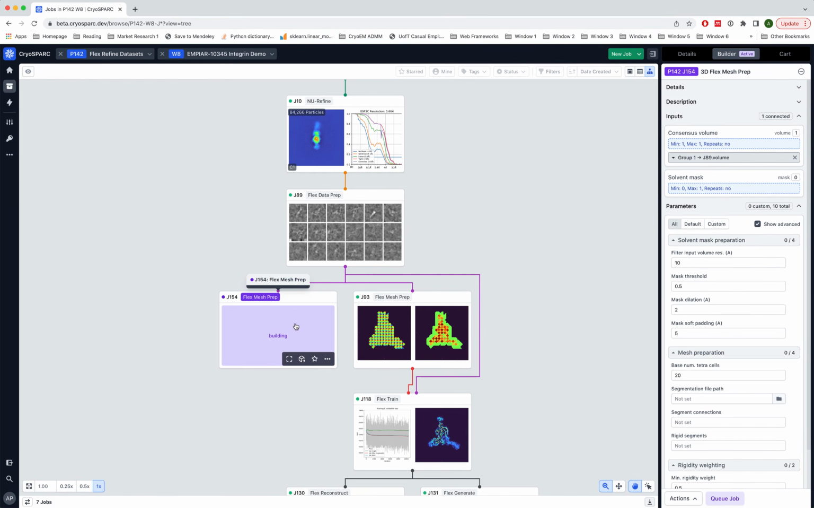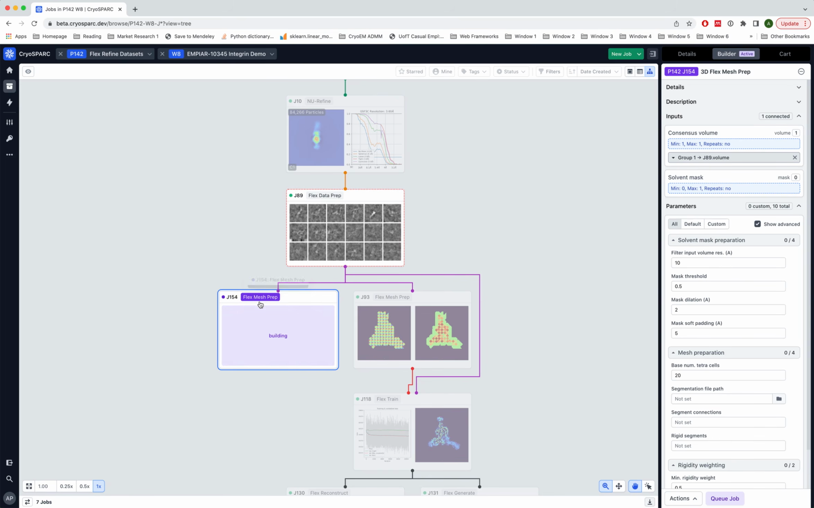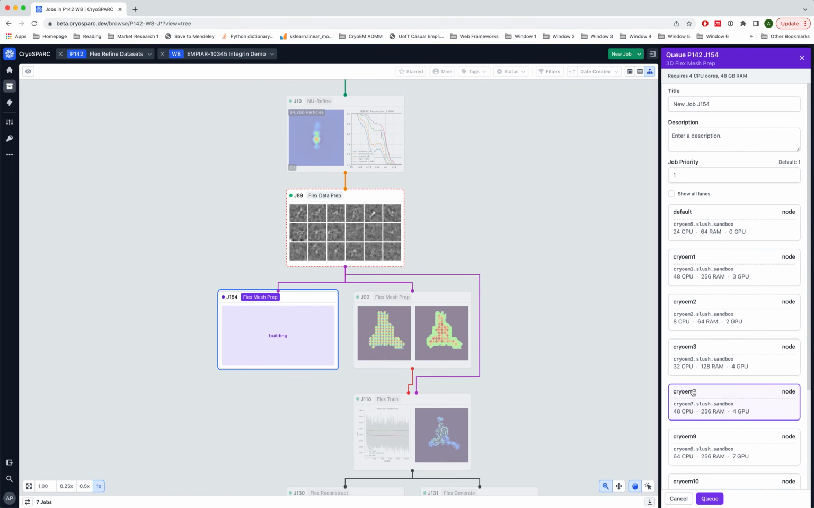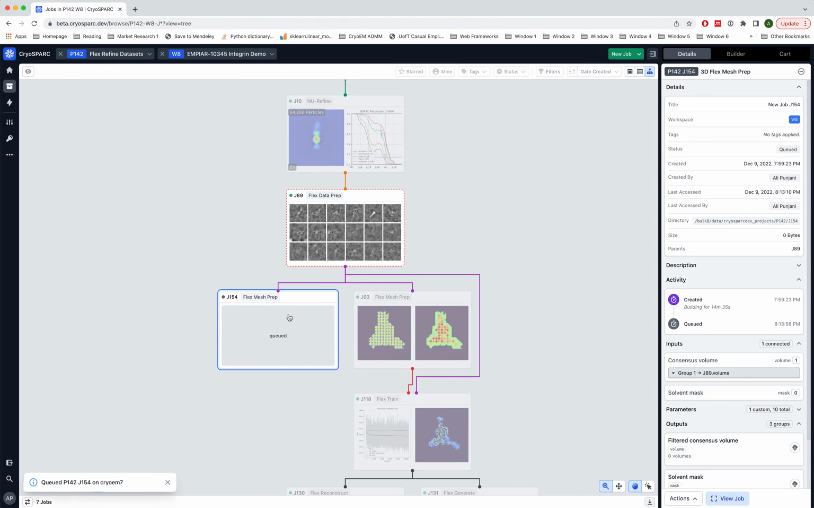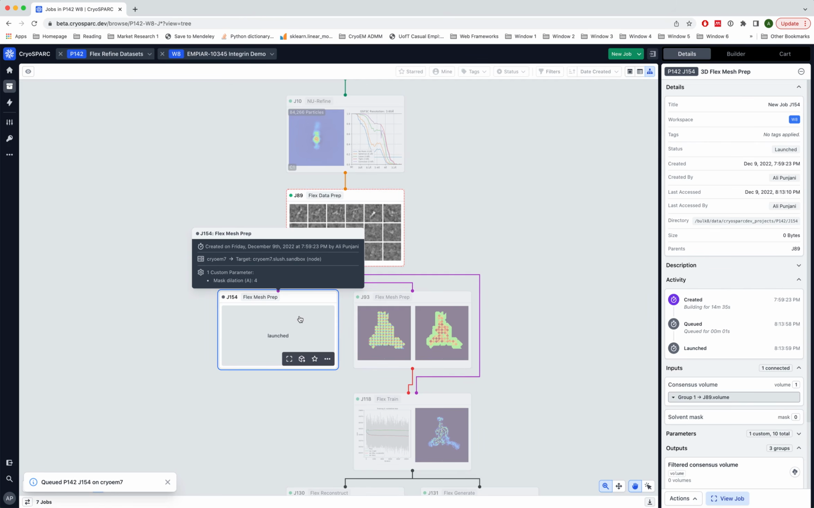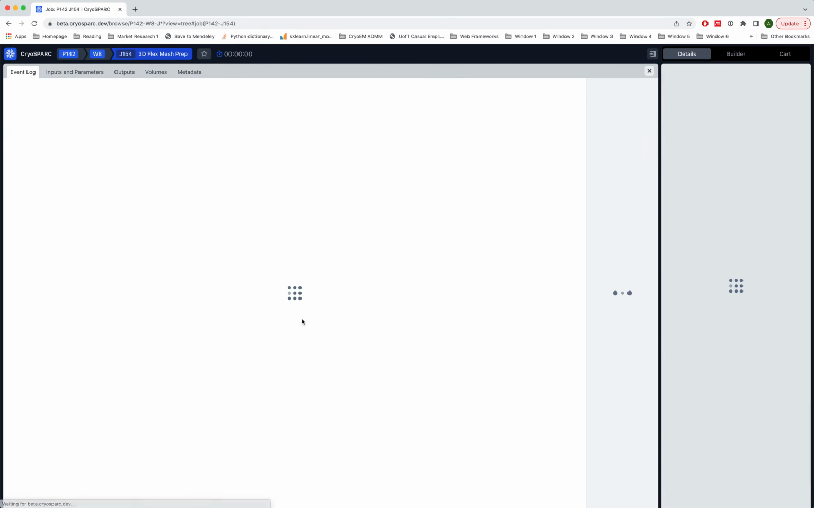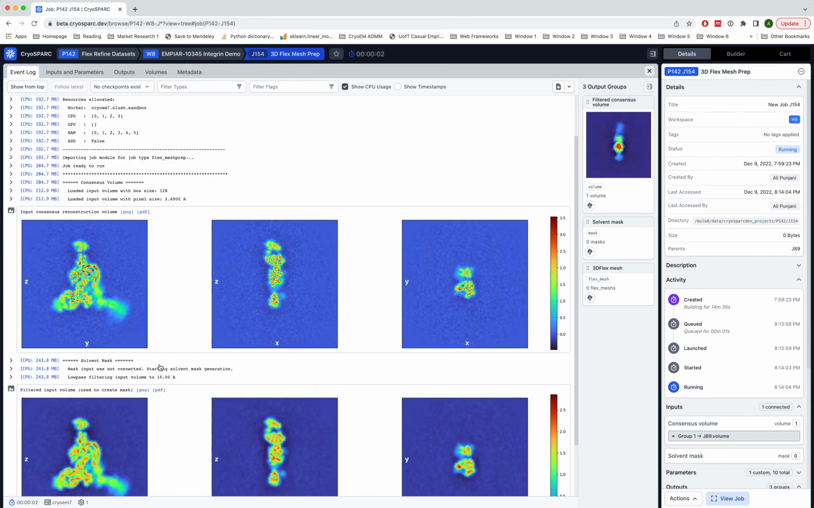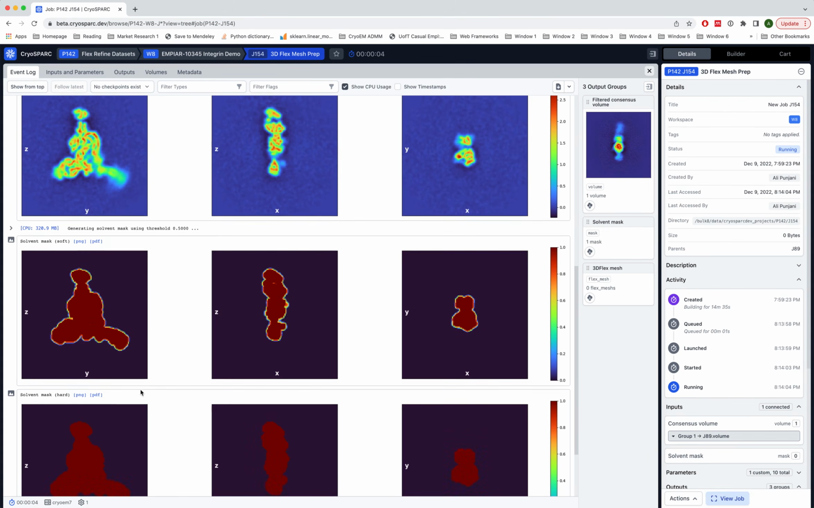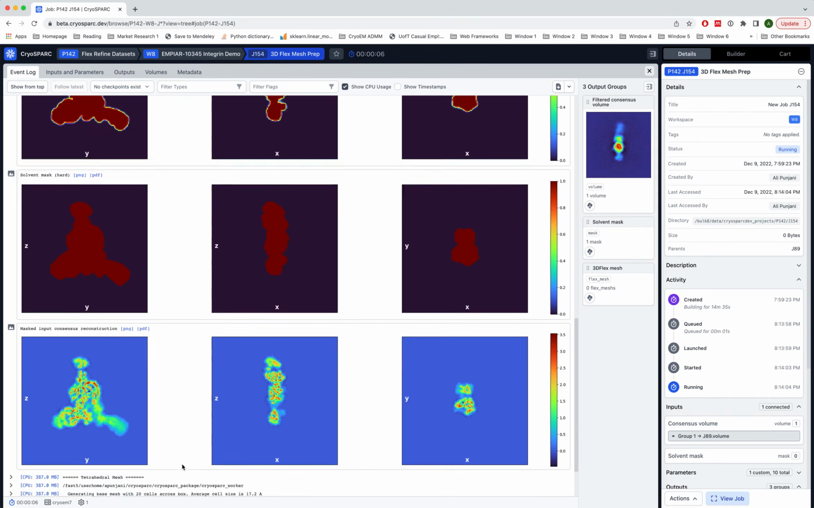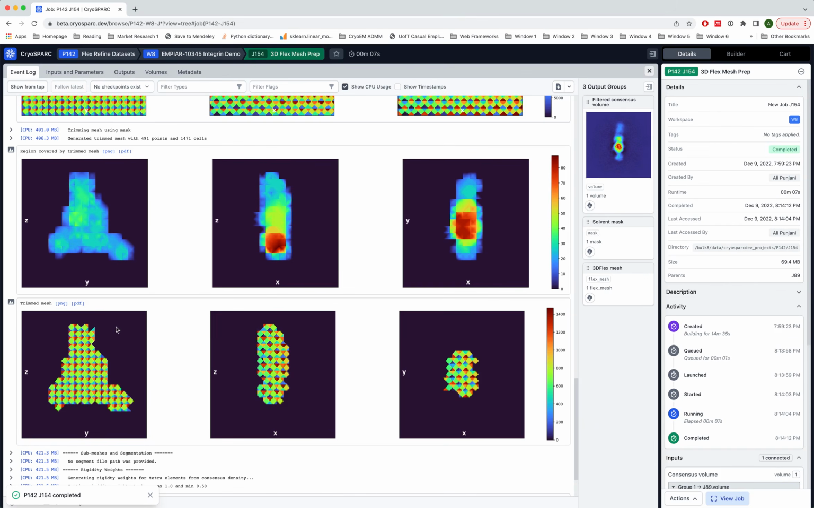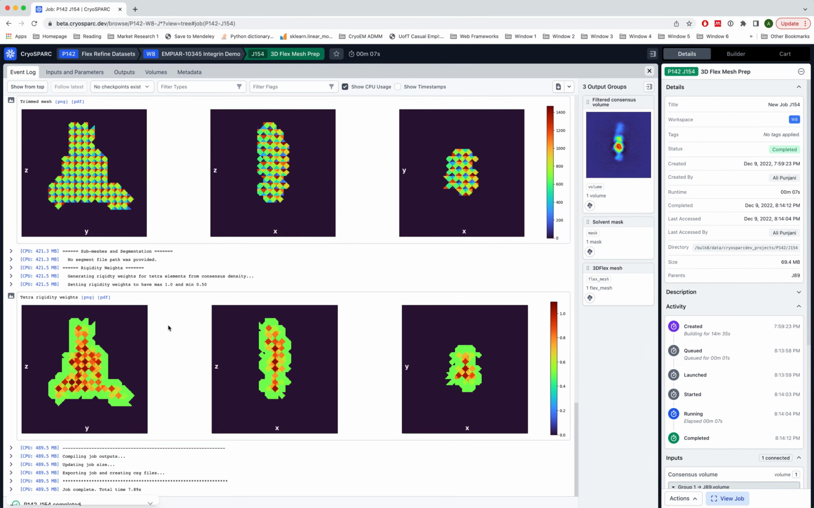Now that we have this 3D Flex mesh prep job built, number 154, I'm going to just adjust its parameters and run this job on one of our nodes. This job does not require GPUs, but runs entirely on the CPU, and it's quite fast. As I mentioned, it'll run through the steps that we already talked about, generate our solvent mask, soft and hard, and then our tetrahedral mesh, and finish. So only a few seconds.